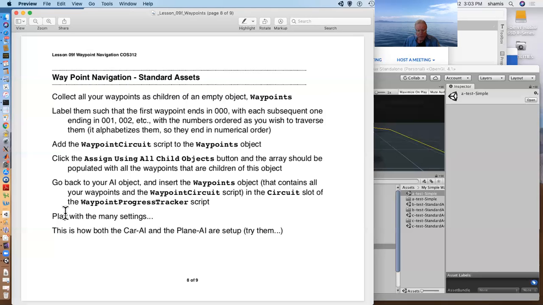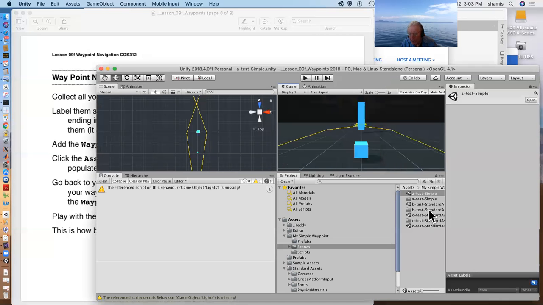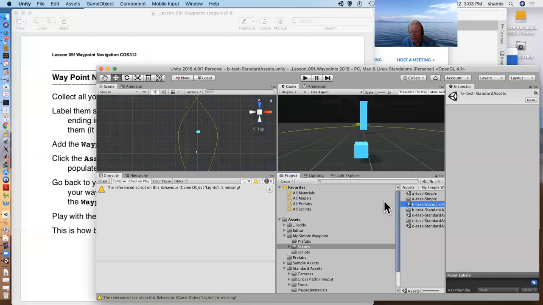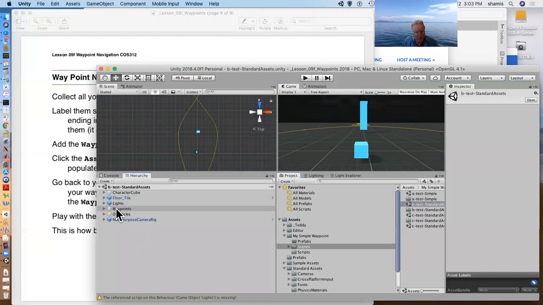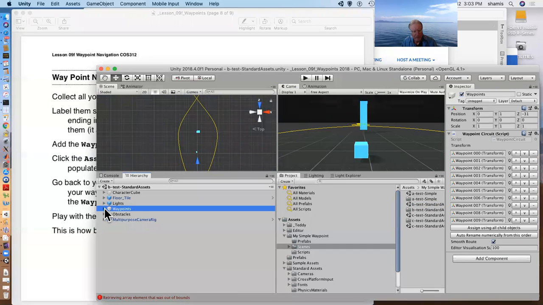We add the Waypoint Circuit script to that waypoint object, and we click the Assign Using All Child Objects button, and the array should populate automatically with all the waypoints that are the children. Let me show you that here. Here's our waypoint object. It has children, all these waypoints, and when I clicked Assign Using All Child Objects, it populated them in that order, making that loop around, which also has a yellow line that we can see.